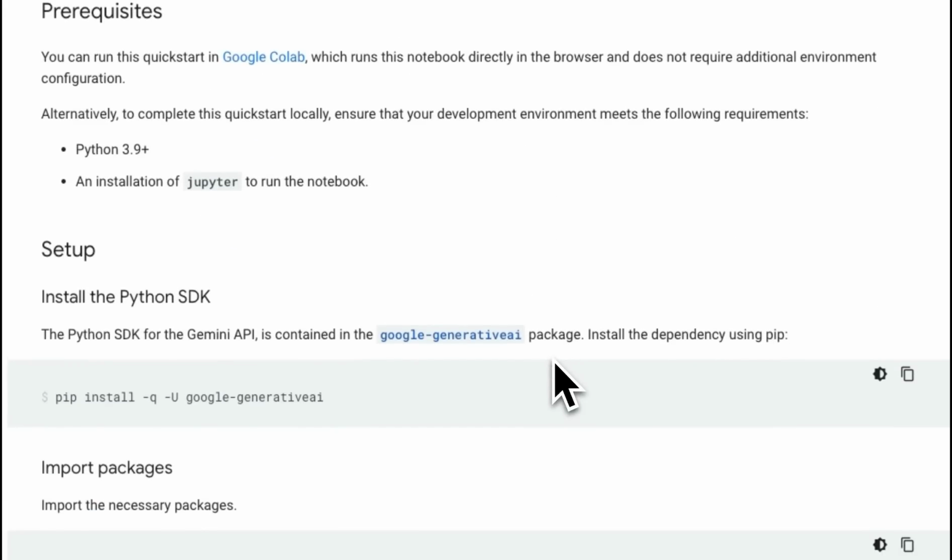I think along with OpenAI, Claude, Gemini is becoming a very good option for developers.